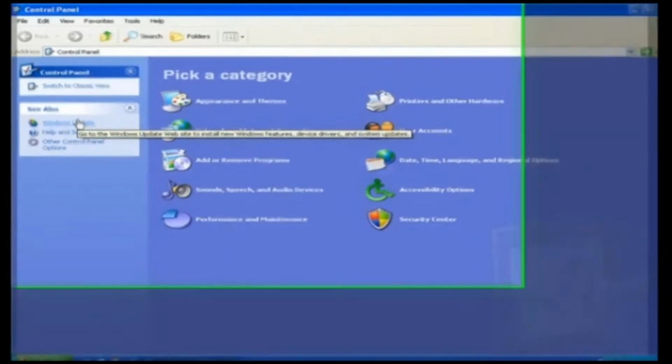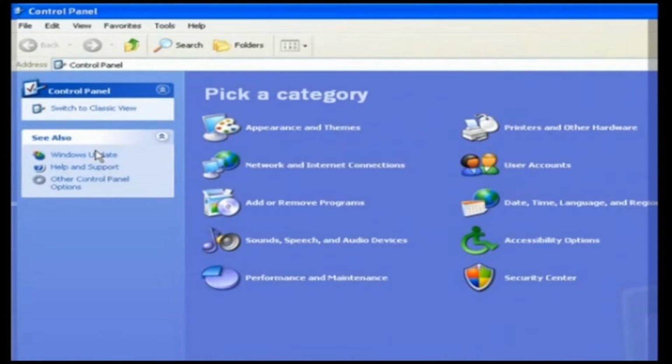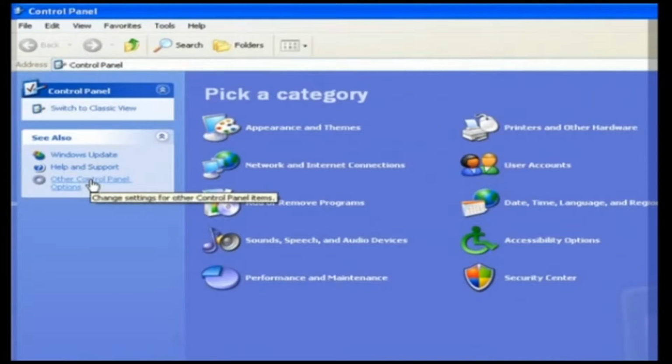The Windows Update option is used to update the Windows operating system by connecting to the Microsoft link. This option, of course, is only used if we have an internet connection. Next, we have the Help and Support option and the Other Control Panel option, which opens the third-party software's control panel. Now, let's see the applets.